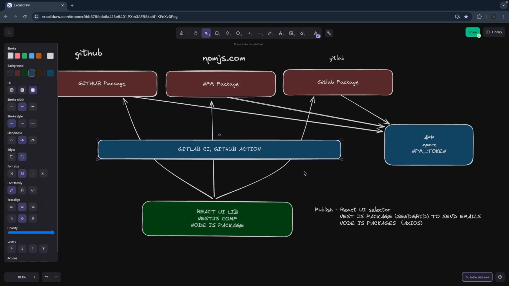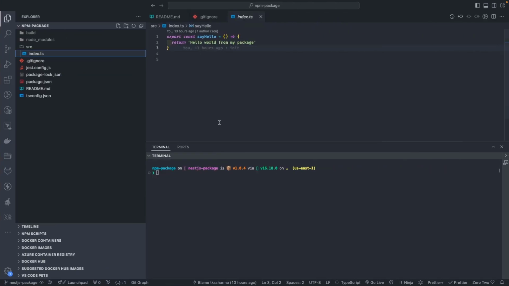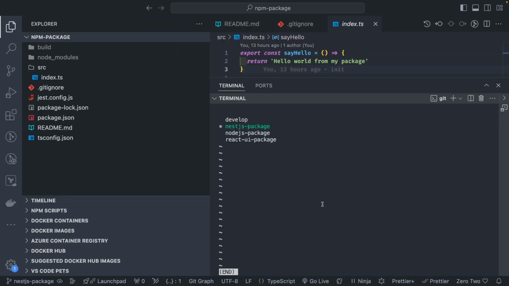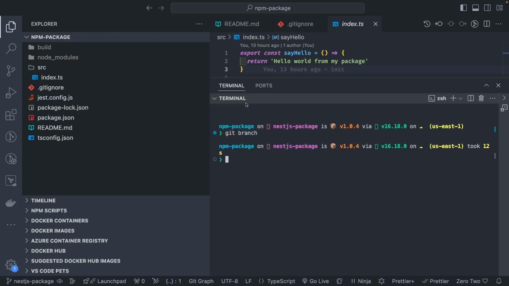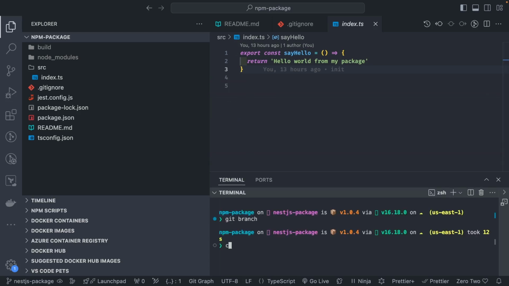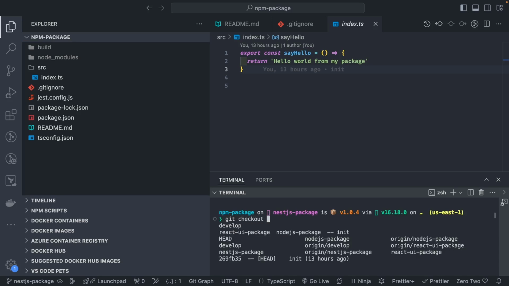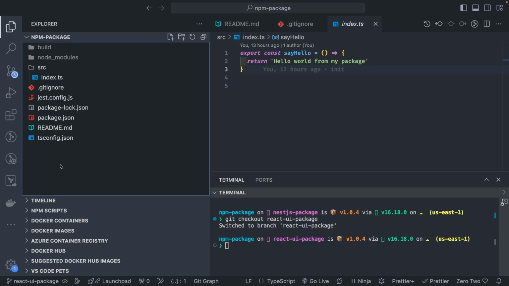It has lots of steps. You'll start from basic, and because I'm going to use only the same repository, I have created these 3 branches. Through these 3 branches you can get the code: Nest.js package, Node.js package and React UI package. I don't want to create 3 different repositories for it. For now, because we are on the Nest.js package, I will do git checkout React UI package, and for this I am going to delete all those things. I will start from scratch.